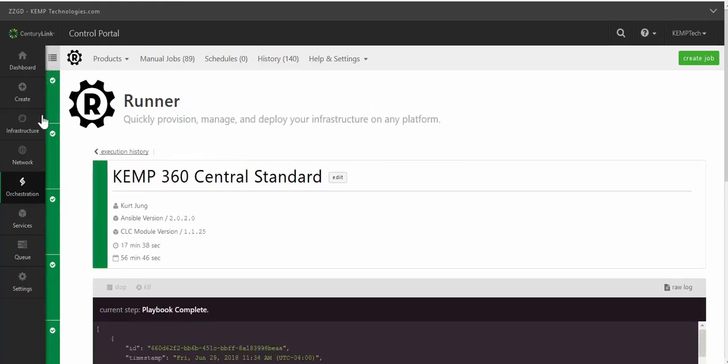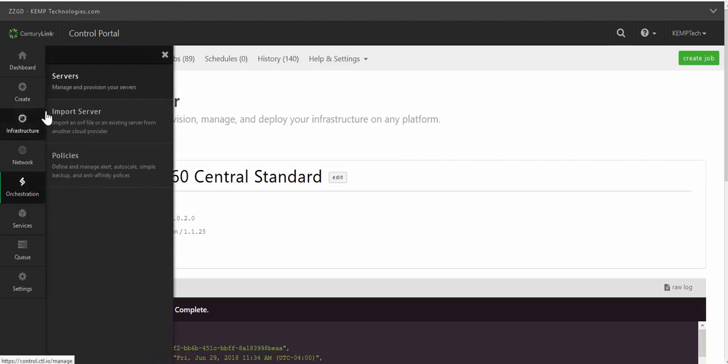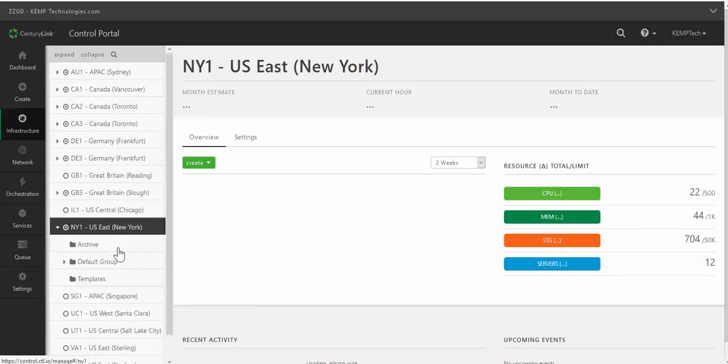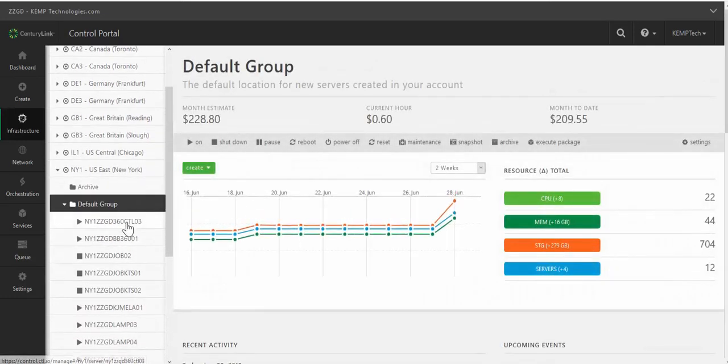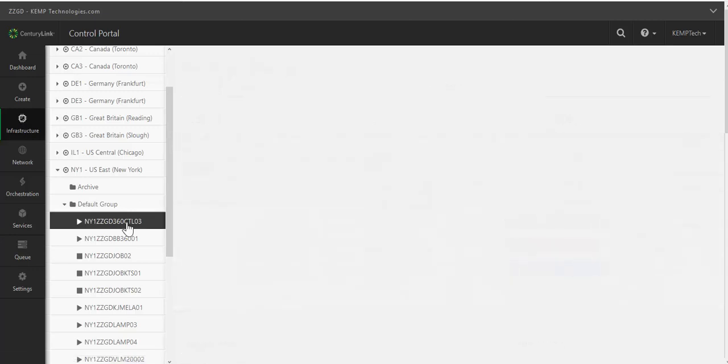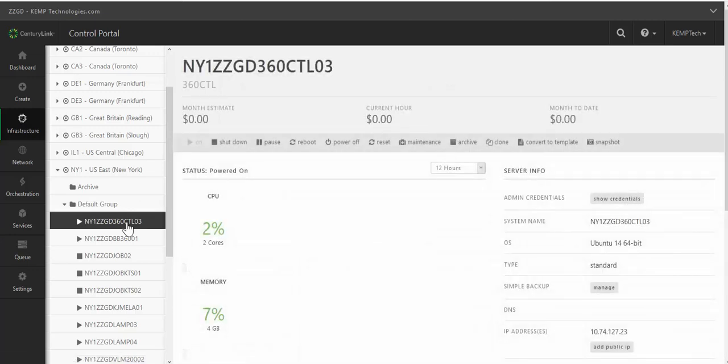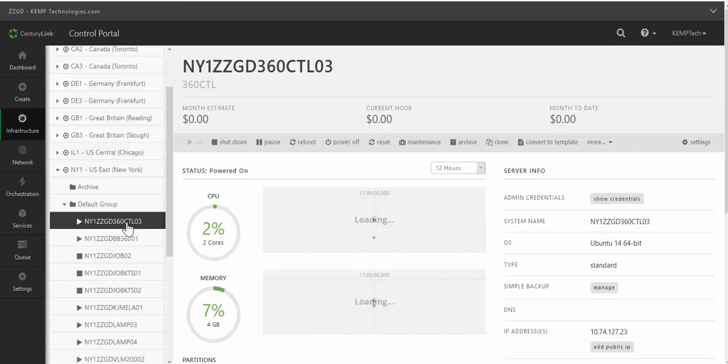Now, navigate to Infrastructure and Servers to gain access to the newly deployed Kemp 360 Central instance. Select the data center, which in our case is New York, select the group, and then select 360 Central. Within this object, we see some system stats, as well as a private IP address.